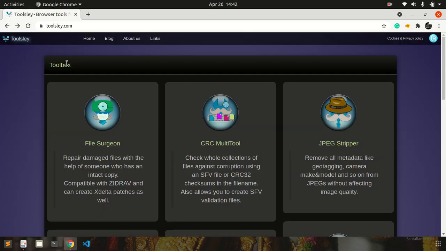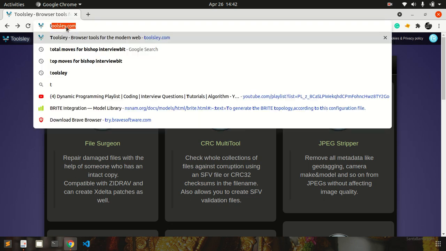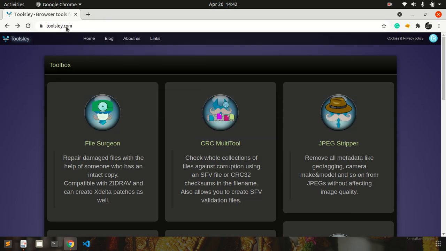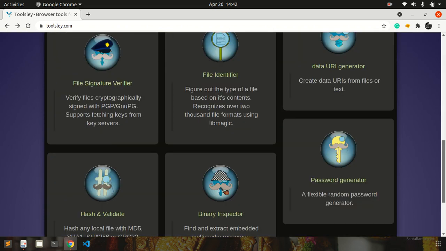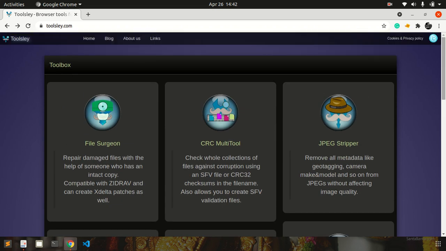You just have to type toolslay.com and you can visit their home page, and you can see there are features available on their website which I will explain to you.